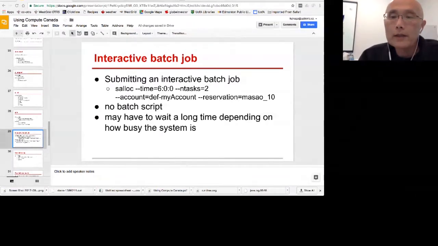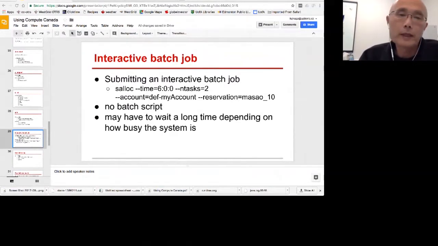salloc, what does it stand for? S for Slurm and alloc for allocate, I suppose. The batch system we're using is called Slurm. And don't ask me what that stands for.